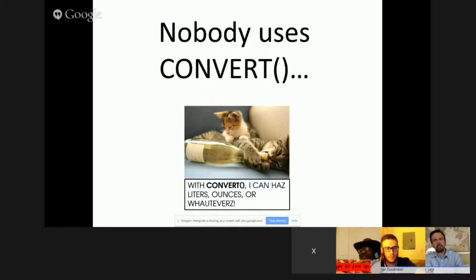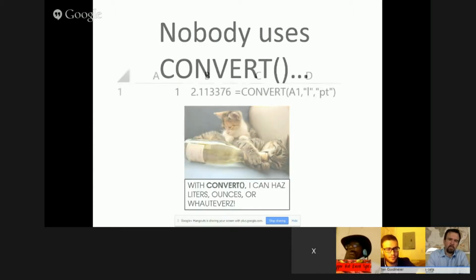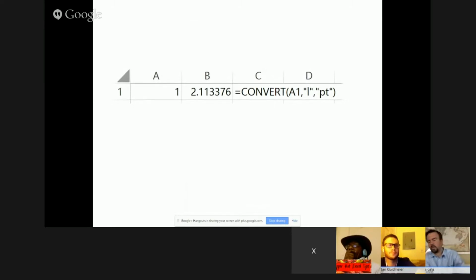What I found out is nobody uses the convert function. This is one of those functions that I file under, where has this been all my life? When I first started this thing, it's one of those really simple things. I didn't know it was out there. All this time I was doing these crazy conversion tables, and then I came across this, and I was like, what? So this is my Excel tip. Really easy. Check out the convert function.